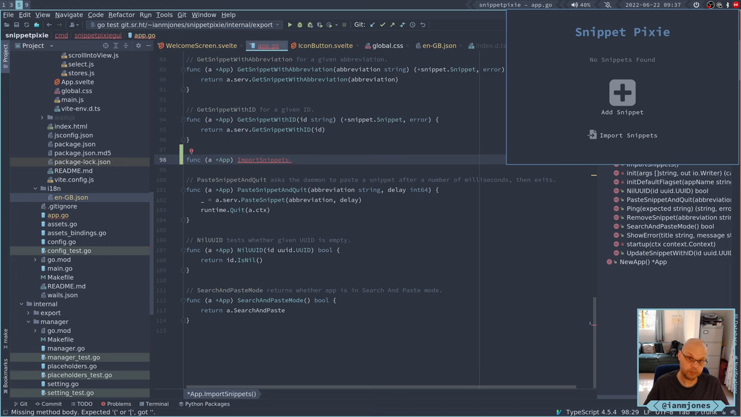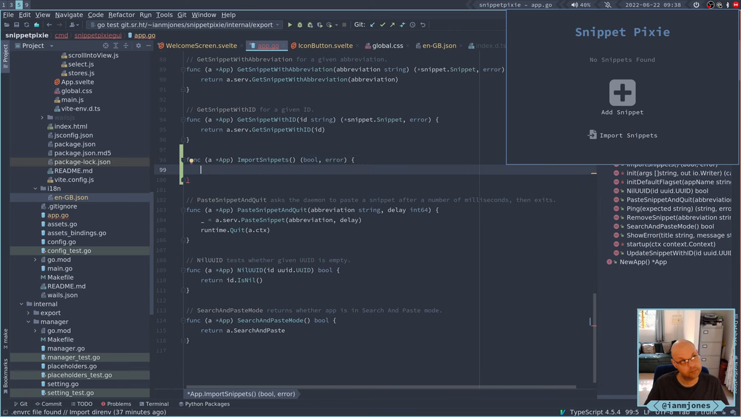So we could just do potentially a Boolean return there. But there's an error. Yeah, and you could cancel the import. So let's do this. So we do import snippets. We're not going to give it anything. I'm just saying, hey, backend, go import, please. And then we're going to return a Boolean and potentially an error.